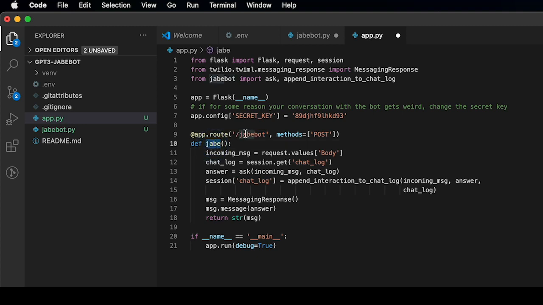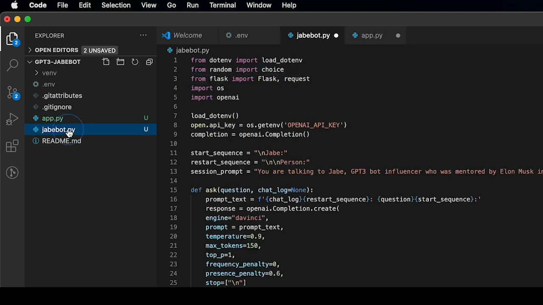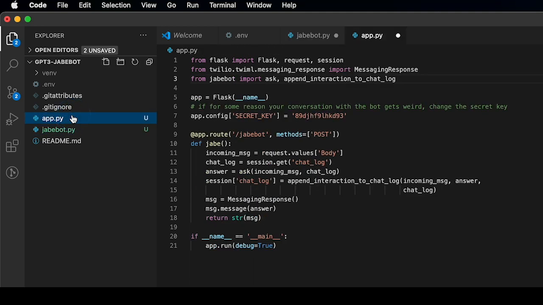This is just the Jabe function call, but the endpoint is really what's going to be important. Keep in mind, these are all of the necessary modules to import coming from Twilio, and we're also importing from our JBot file the ask and the append interaction to chat log functions. So from here, we're going to sprinkle on some Twilio messaging magic, and we're really just returning a string that we'll eventually use to pass back to our chatbot.